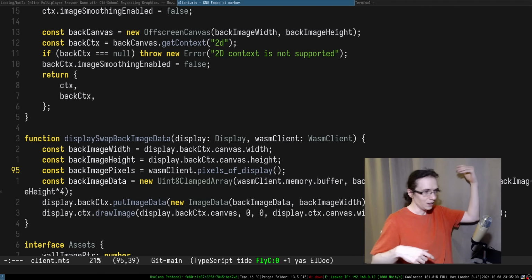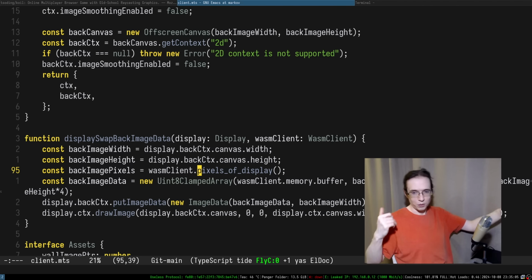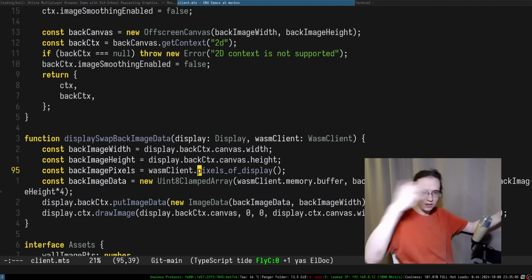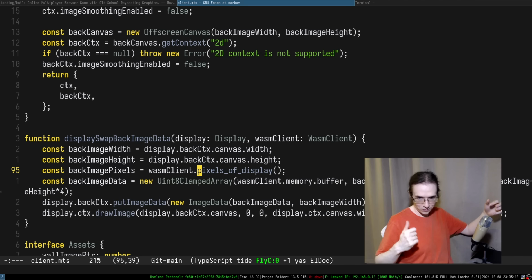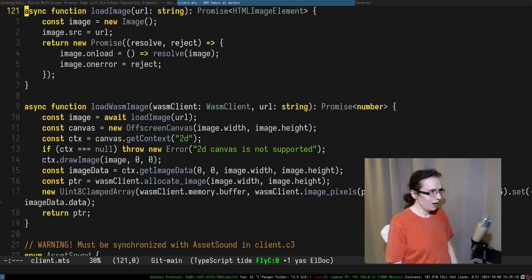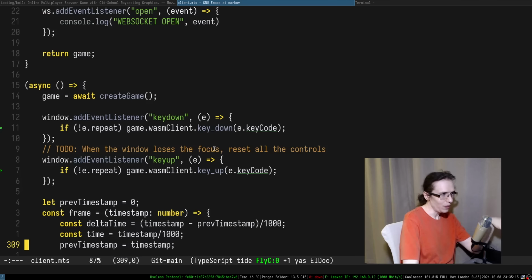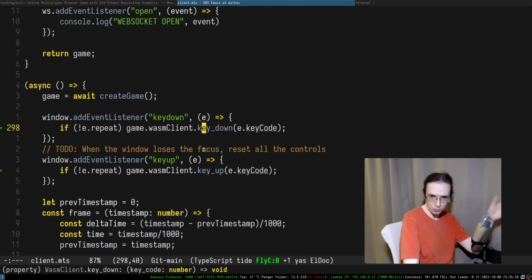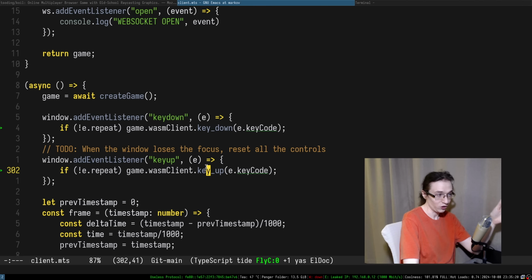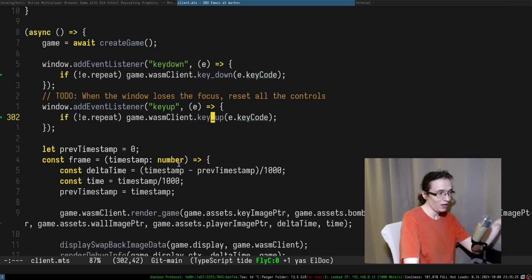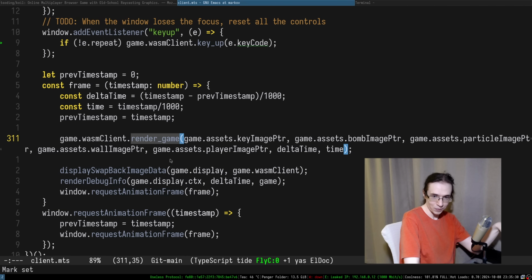We constantly say, okay, render the next frame, give me the pixels. Render the next frame, give me the pixels, and so on and so forth. Right. And here comes the interesting part. How does this blob accept input? The blob has functions key up and key down. When a key is pressed, these corresponding events are sent into that blob, and it modifies its state. So then next time you call render game, that input is going to be taken into account.